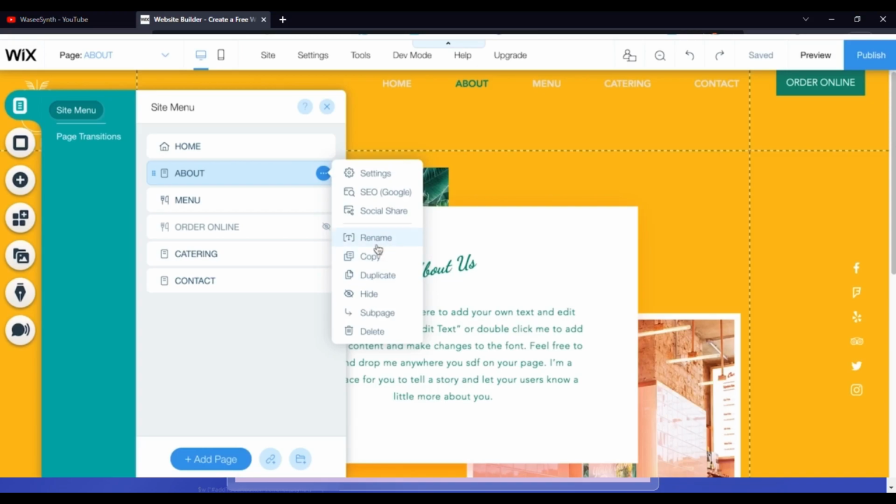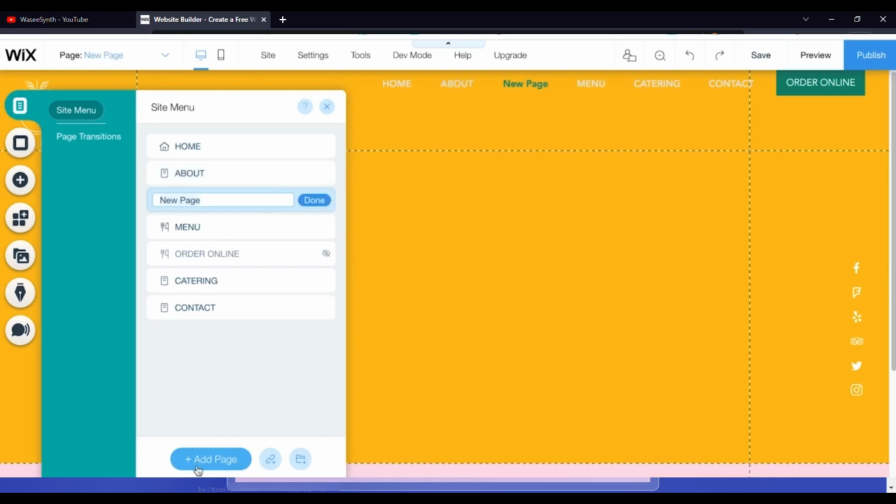Okay, so now you can rename your page by clicking here. If you don't want a particular page to show, then you can click on Hide. It will hide the page. If you want to delete a page, you can click on Delete. Okay, now down here you have Add Page. If you click on Add Page, a new page is added. This is how you can add pages to your website.